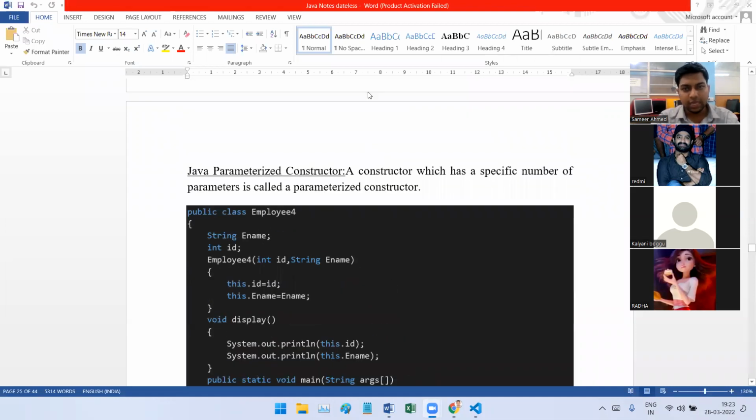Here, the second type of constructor is a parameterized constructor. I hope my voice is clear. Assuming that my voice is clear, I am going further. If there is any problem, please let me know.